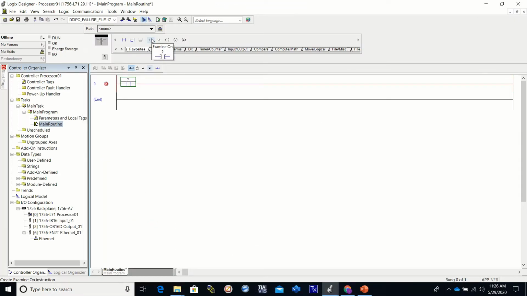So the first one that I put in here is an examine on. Now, if you have an input, every line must have an output, and you can simply drag and drop, set it here on the green dot, and it will shoot it over there. There are a few other things when you're trying to put it in a specific location, and we'll cover those as much as possible. So right here, the examine on, or the examine if closed, we've put that in. So when this comes on, this will come on.